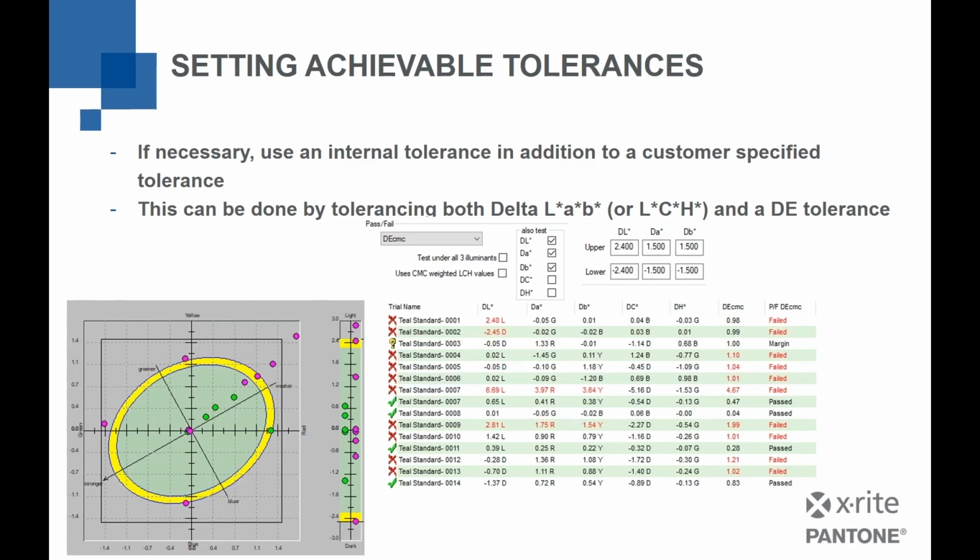If you are going to use, I know I've been stuck on this, but I'm going to keep using delta E CMC as my example. It applies to any of them. If your customer specifies a delta E CMC tolerance of 2, let's say, and you know that even though they say that a delta E of 2, you get some pushback from them, or you may get rejections or whatever if you're greater than 1.75, you can use the margin to help you. So you set the margin so that anything between 1.75 and 2 is labeled as margin.